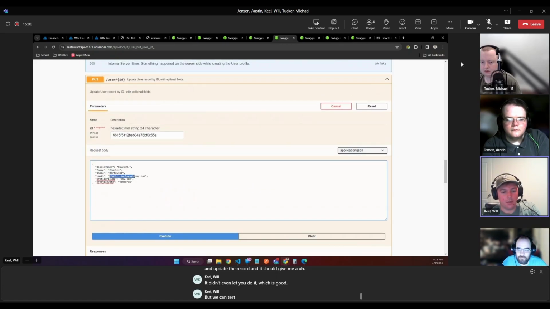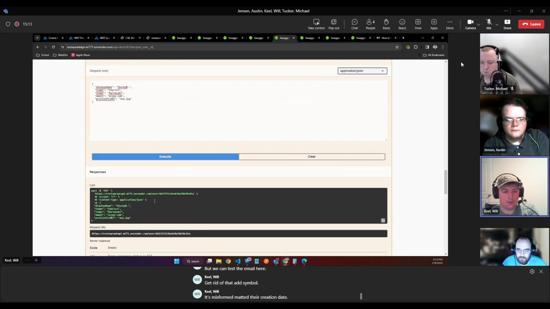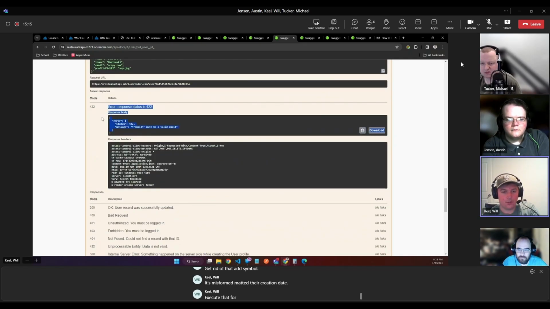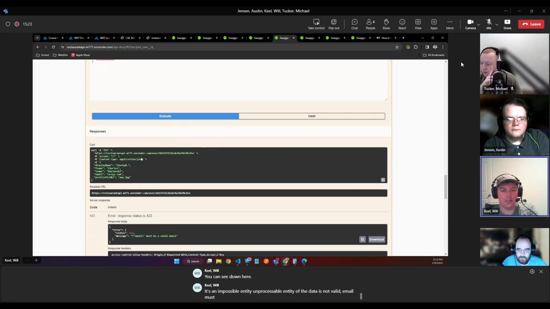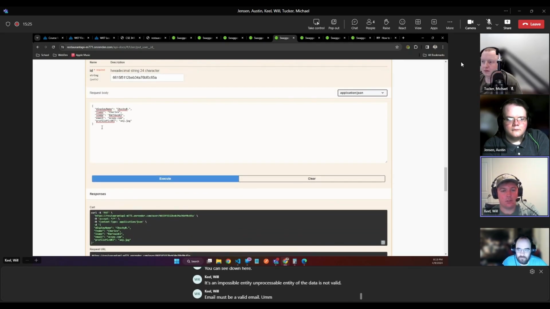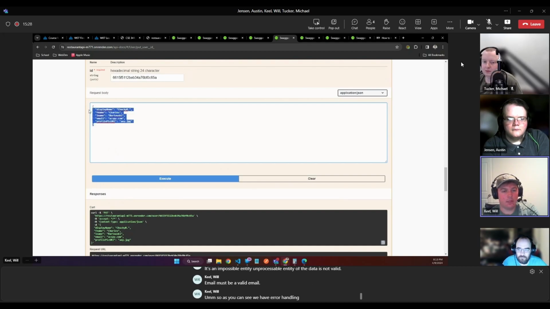But we can test the email here. Get rid of that @ symbol, it's misformatted. For a creation date. Execute that. 422. You can see down here, it's an unprocessable entity. The data is not valid. Email must be a valid email. So as you can see, we have error handling and data validation. It's all implemented on the server side so that we can protect the integrity of our data.